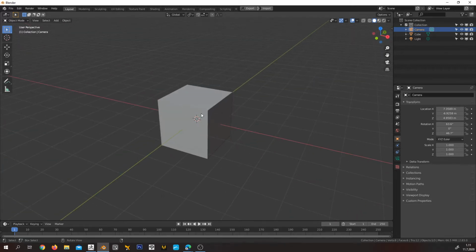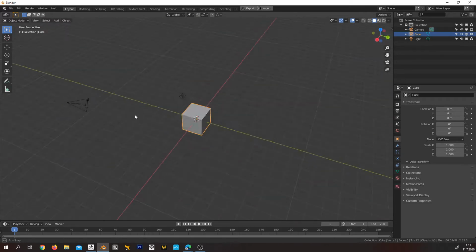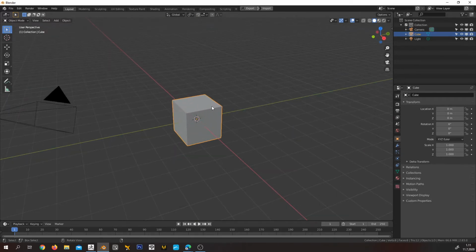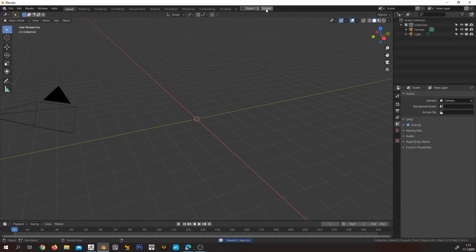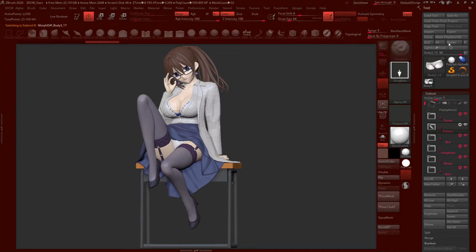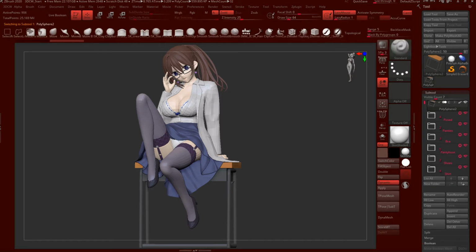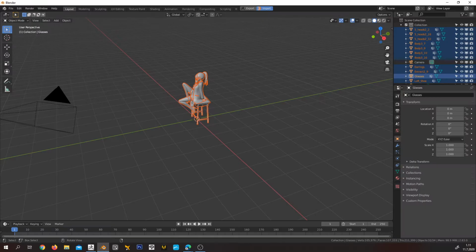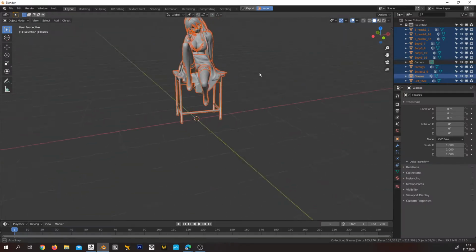So let's see, this is pretty boring, this default cube. So let's change it to something more interesting. Let's delete that, put on import, and we'll use this one. I sent it already, so I just need to send it to Blender. And hope it works. Yeah, and here we go.